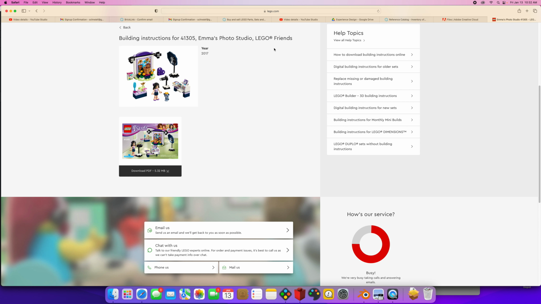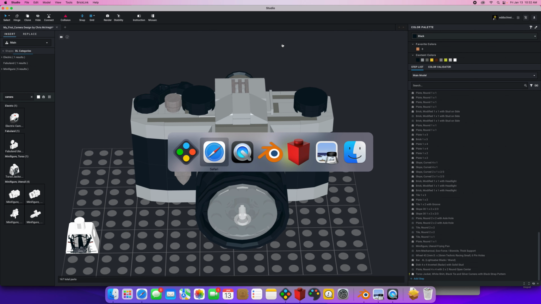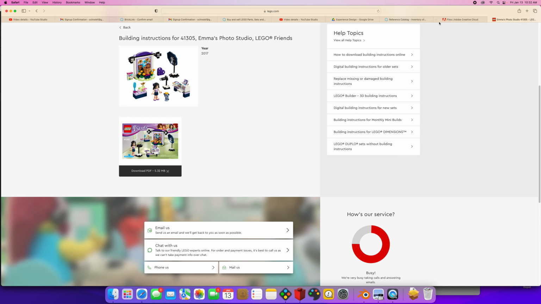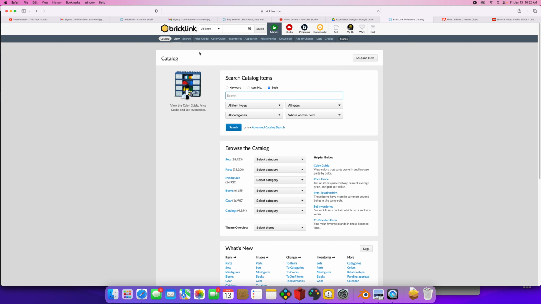Well, how would I go from knowing there is a LEGO set to finding it in LEGO Studio? Well, that's what BrickLink is for, as I mentioned in the previous video. BrickLink essentially allows you to search by sets or names.